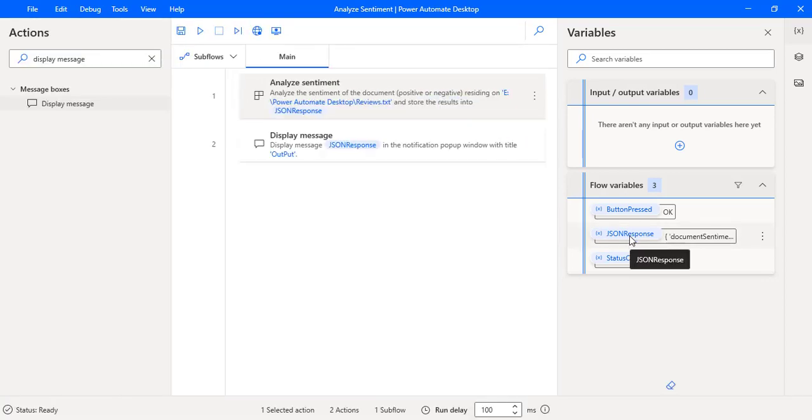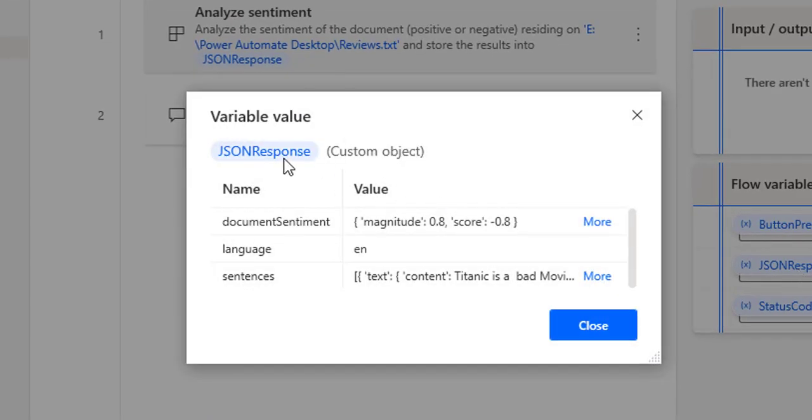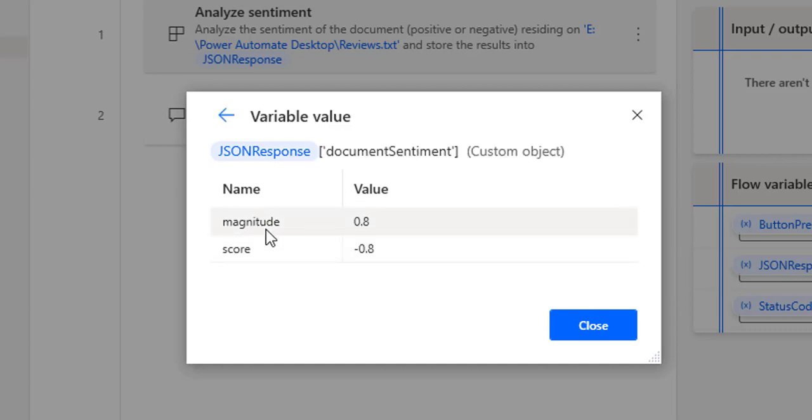Now, if you see the output JSON response, I have the output in the custom object, where you have document sentiment, language, and the sentence. We have the score and magnitude inside the document sentiment. Once again, let me click on more. There you can find the magnitude as 0.8 and the score is 0.8.